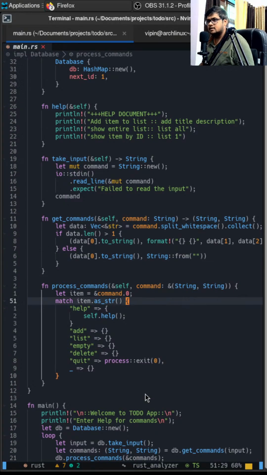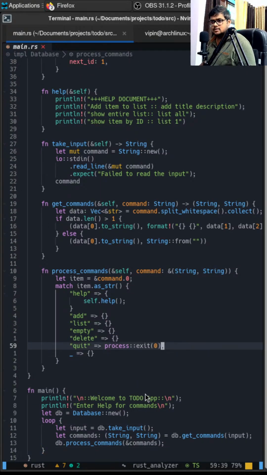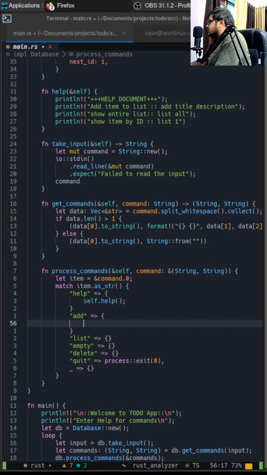So we have tackled some other errors as well over here. Now let's hit add over here. Now you see, when we do add items to a list, what's all of that? Hello. Yeah, nothing. It's just a CLI app that I'm building for fun only, nothing much.